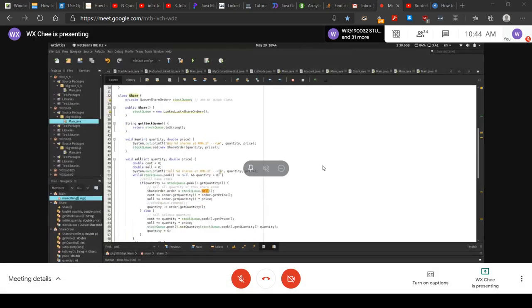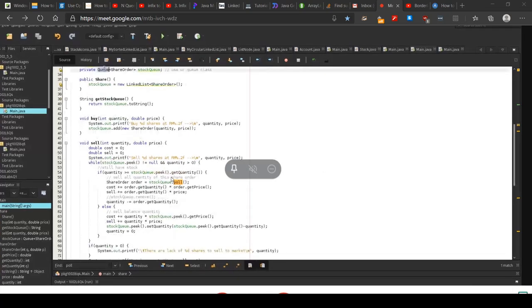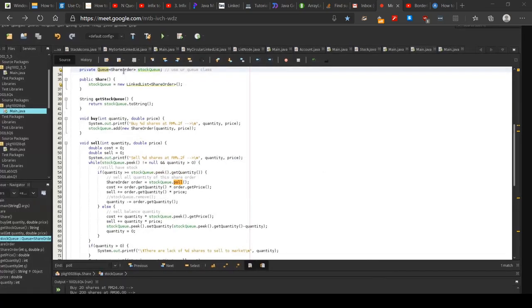Let's see the program. Basically we will have a queue to hold every order that we have bought. Here you should use your own queue class, or you can use linked list, since linked list has all the methods that we need, like peek, poll, and add to the last of a queue. Basically we have only two operations, buy and sell. For buy, in this question, we assume that we can buy anytime, as long as we enter the quantity and also the price, and then we will buy.